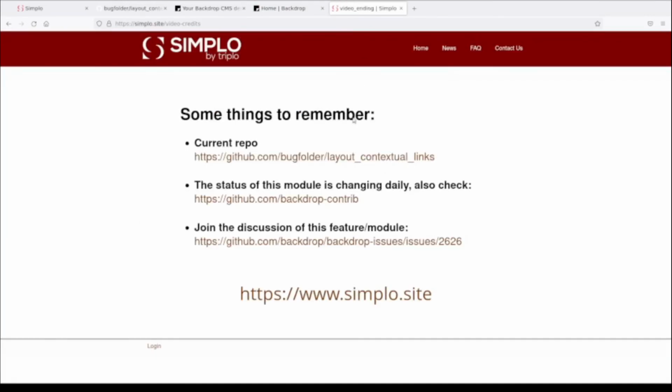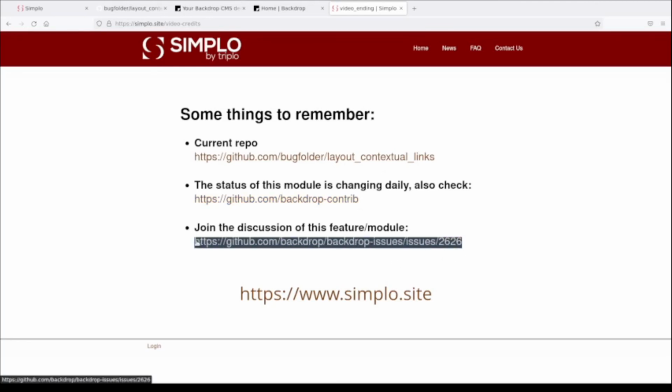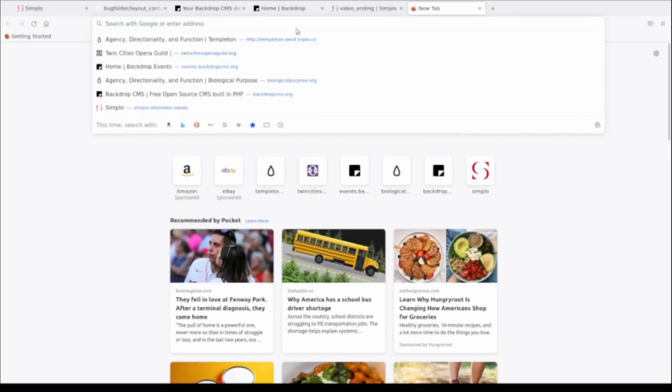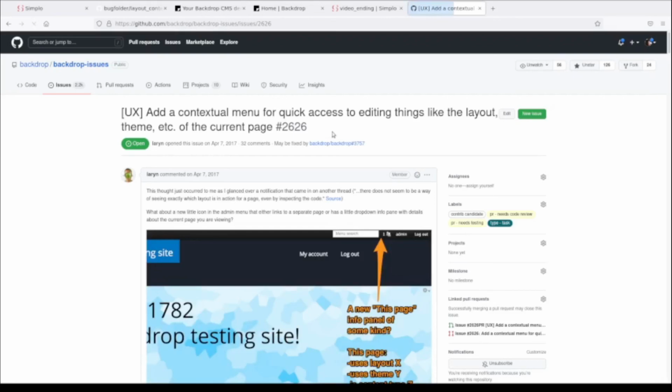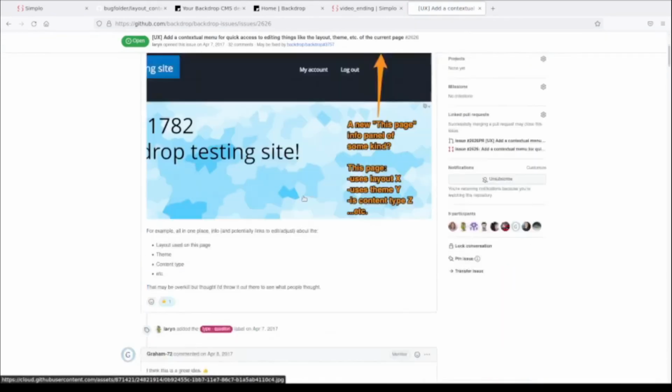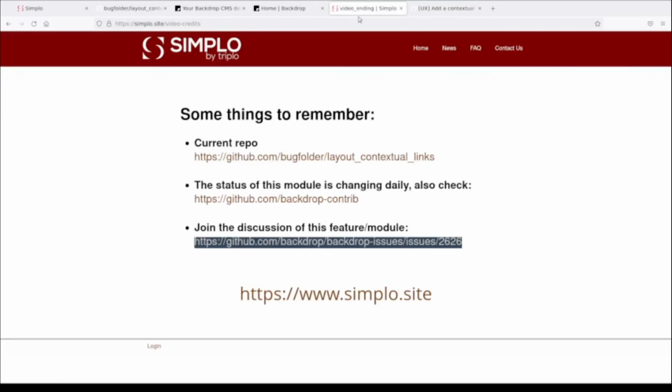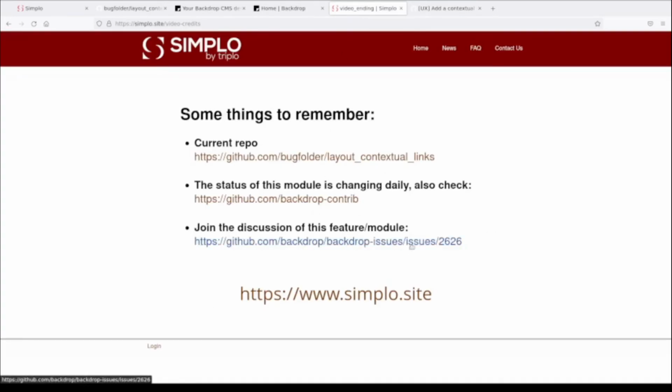I do want to call your attention to the fact that this module is currently in a private repo. It could at any time be released as an official module, in which case it would be somewhere in the Backdrop contrib space, or you could find it on backdropcms.org in the modules. We'd love to have your participation in the discussion about this feature, and that's happening in GitHub, and I've included a link here to that. This is the issue that originally started this work that led to this module. So feel free to provide feedback and comments on this module in this issue. It's issue 2626 in the backdrop/backdrop-issues repo.